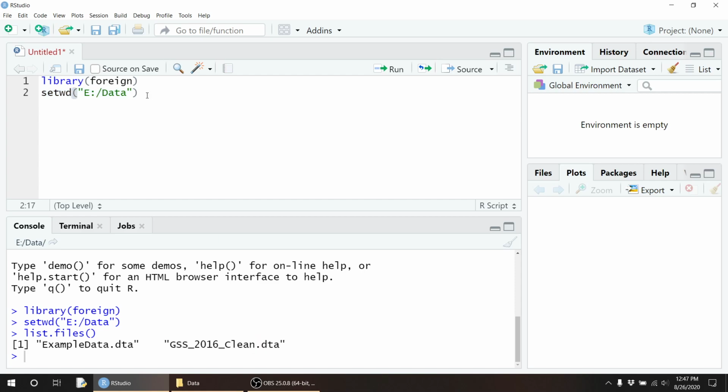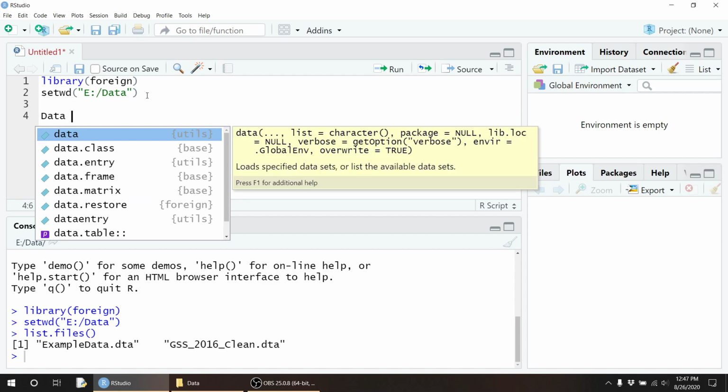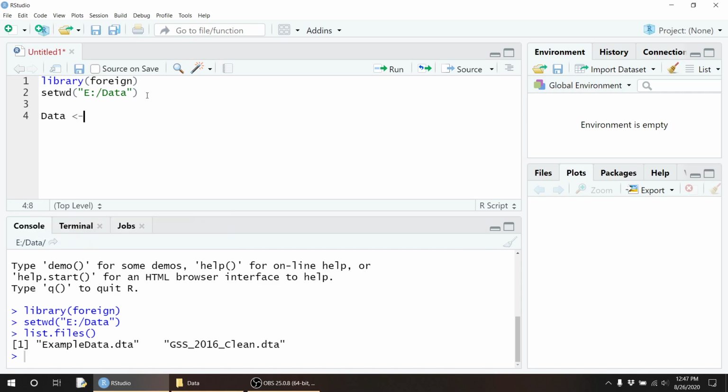Okay, so now let's load it into our session. So let's say that we wanted to give this a name like data. Well, the way that you do that is you type data. That's the name that we're going to be assigning this data file, and then we're going to use the assignment operator, which is just these two characters right here, so a less than sign and a dash. And now we're going to use a function called read.dta. So that will help R read data in Stata format.